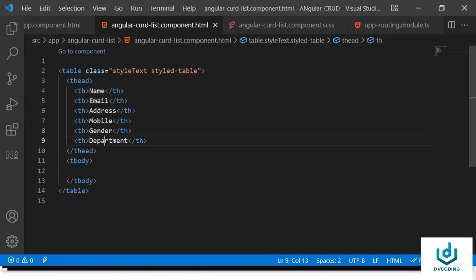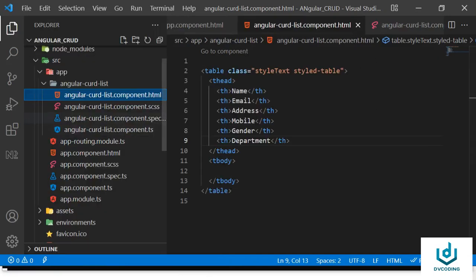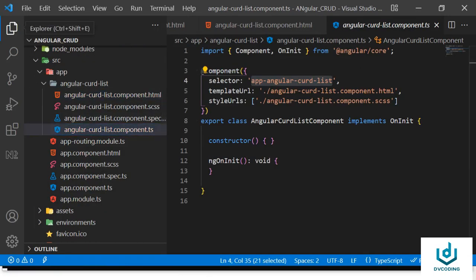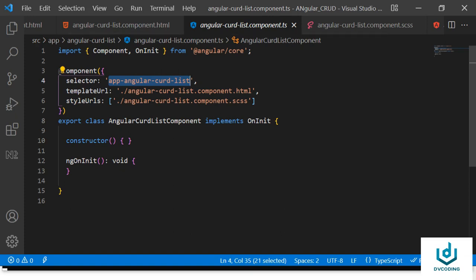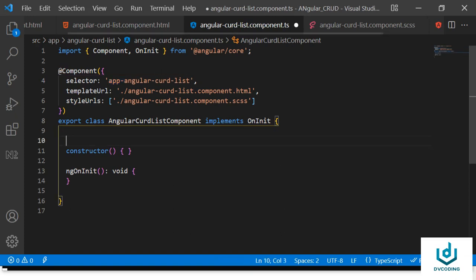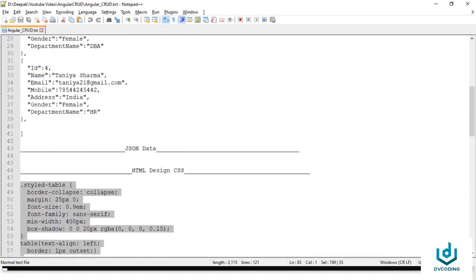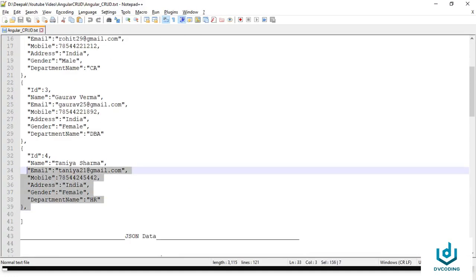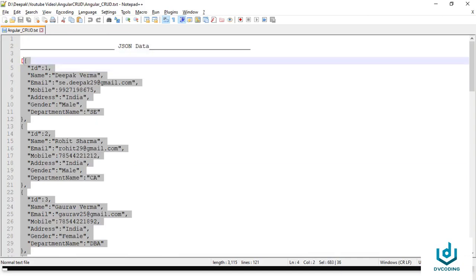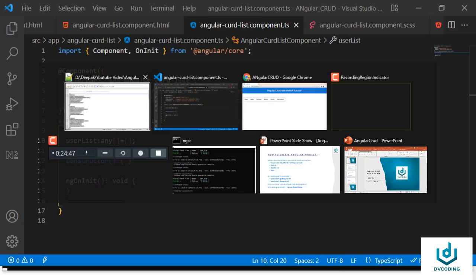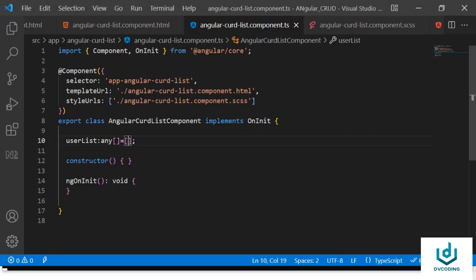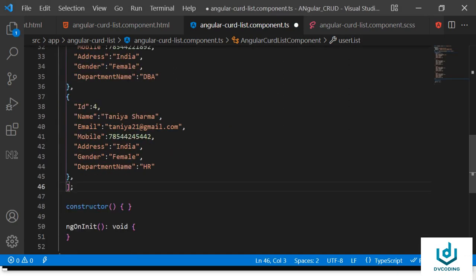Now I have created the dummy data in the TS page. Open the TS component. You have created a variable userList of any type array, and I have created the dummy data for the list. You have created dummy data and pasted the array.